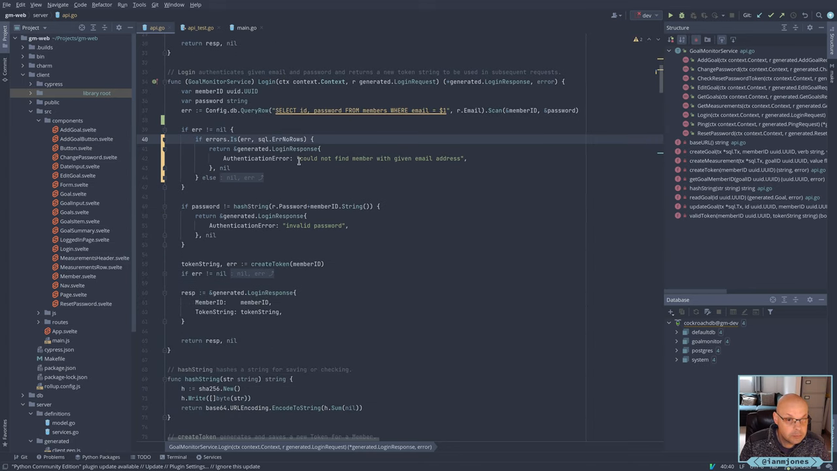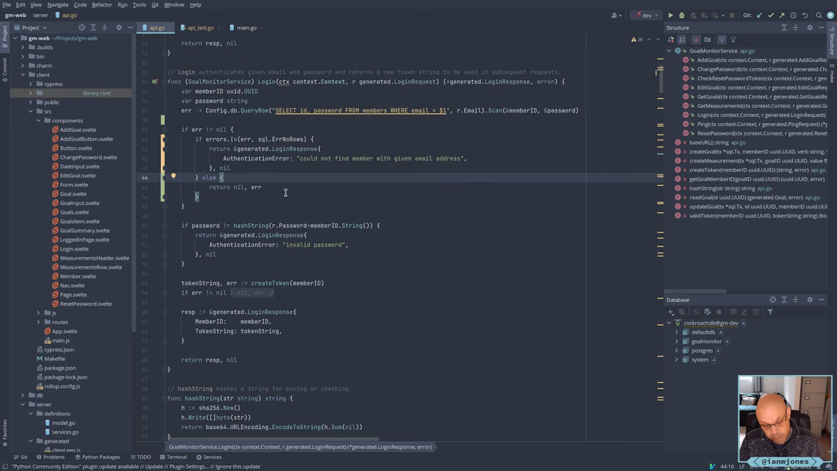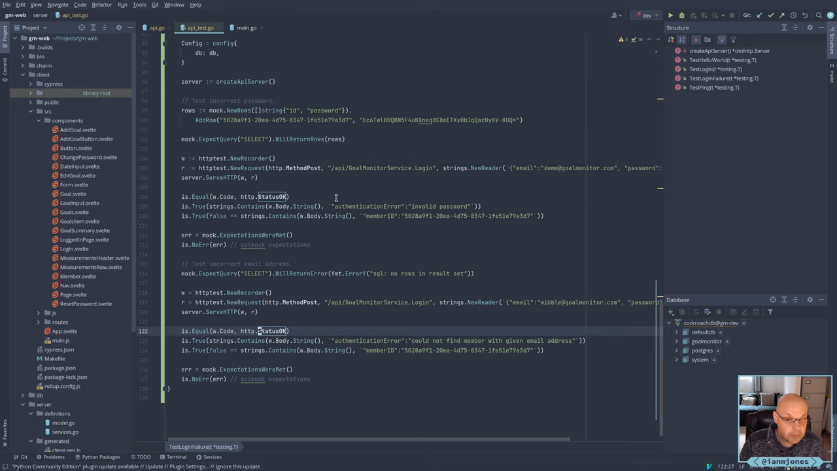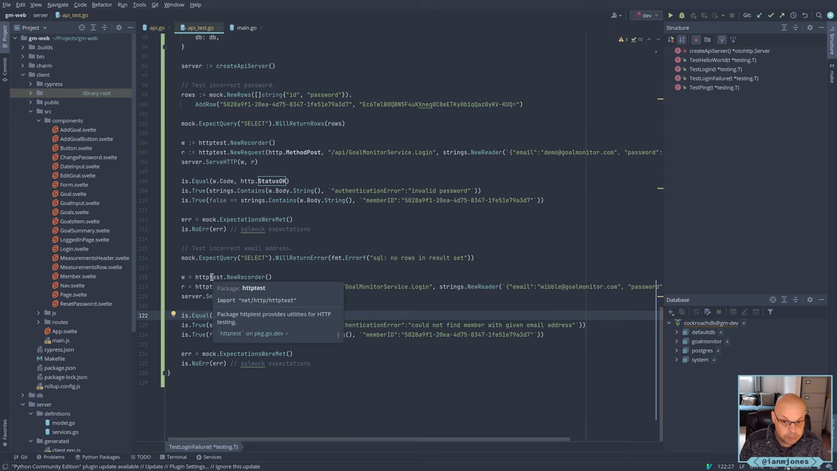So, this is what we changed in the actual API server in the login. If there's an error, if it's an SQL error, I just want to say could not find the user, basically. Otherwise, we return the error, which is what we're actually seeing in the API test. We're getting a 500 error instead of the 200 we expect. We expect a 200 with a message. So here we are calling the service with a user that doesn't exist. We're expecting an okay back, but with a message saying, hey, we could not find you. Authentication error.